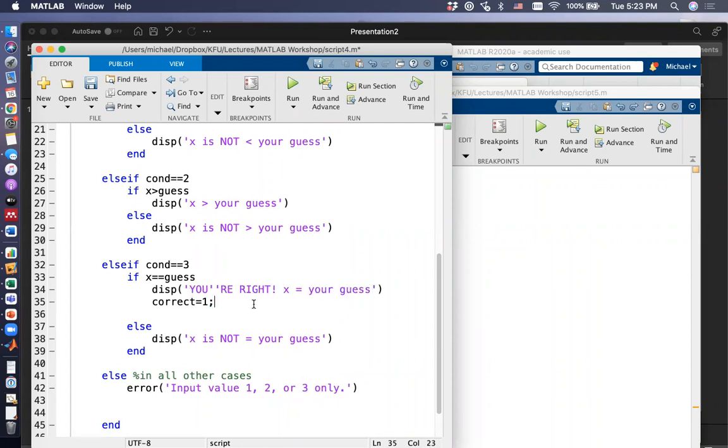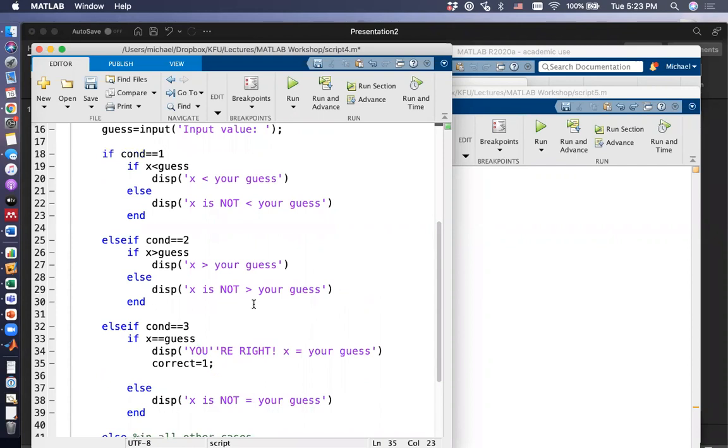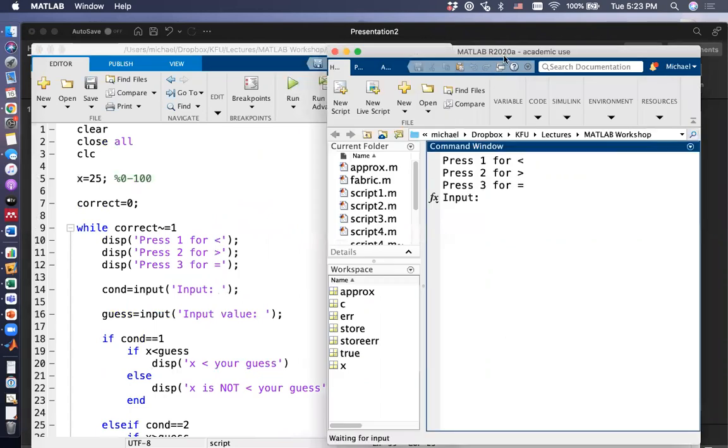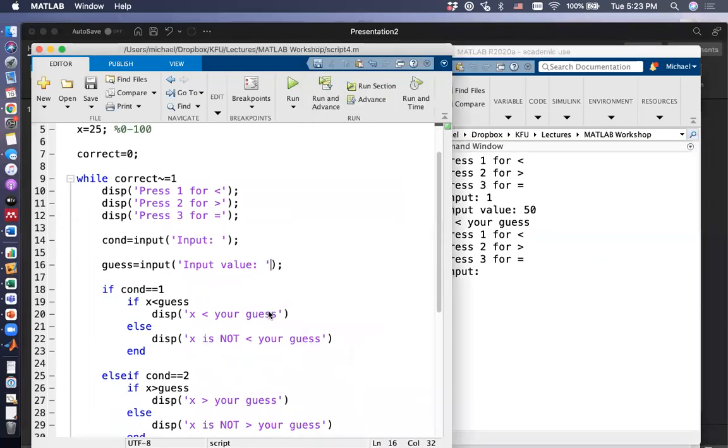X is equal to your guess. Okay, so let's just press run here and see what happens. First I'm going to guess, is it less than 50? Okay, X is less than 50. Actually, I'm going to change this a little bit.